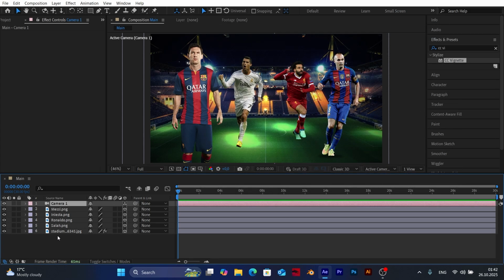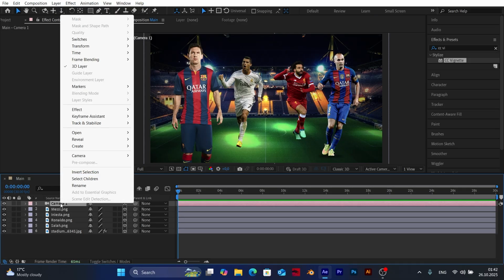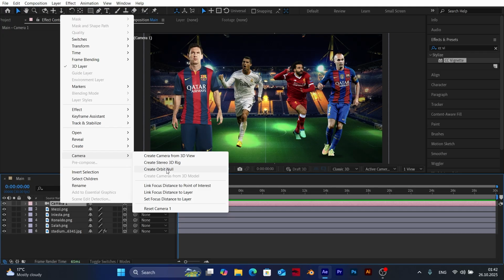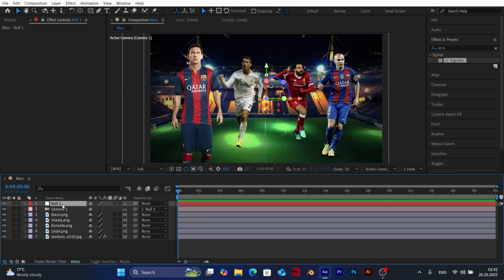To add movement to our camera, we need a null object. Select the camera layer, then right-click and choose Camera, Create Null Object. This creates a null object linked to our camera's settings.